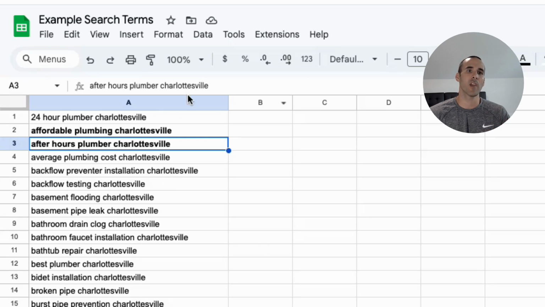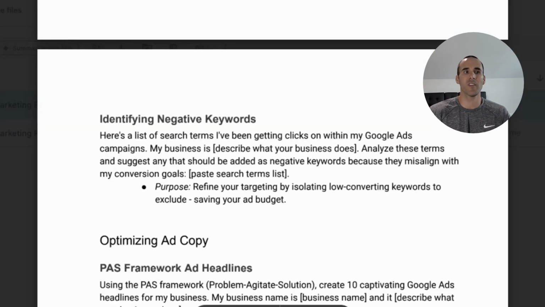I do recommend as you get more comfortable to use AI in this process. So I came up with a document called the AI Online Marketing Playbook, which provides different prompts that you can copy and paste into ChatGPT, into Google Gemini, that can save you a lot of time as you're prompting these AI tools.